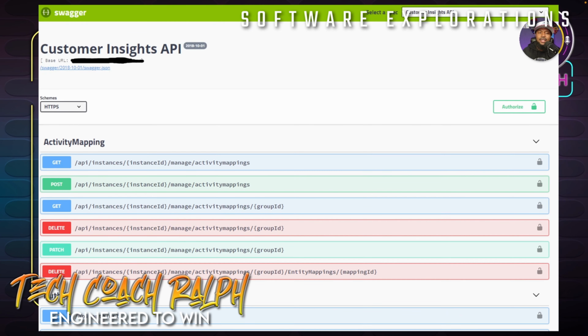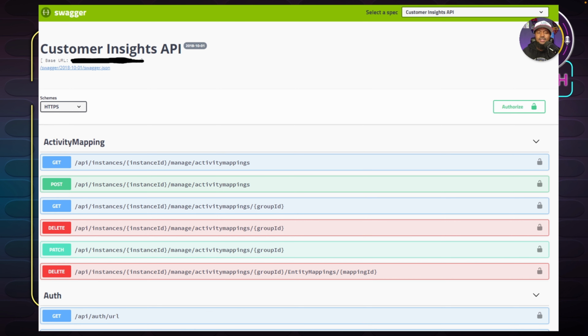Here is a screenshot of how Swagger looks, where it has the endpoints, the GET, the POST, the GET, DELETE, PATCH, DELETE, and all the different things that you can do with it. I would say this is very, very important to start learning.